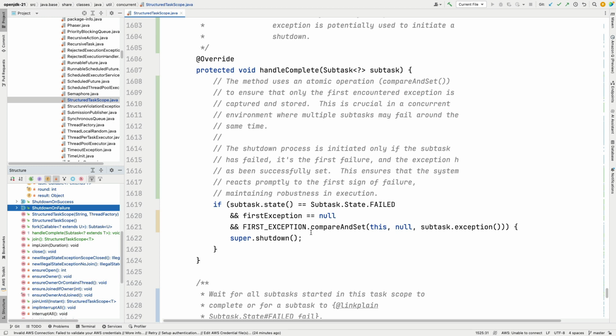Much like we saw with shutdown on success, in that case, if it happened to be the first successful result, we wanted to poison everybody else and make them go away. In this case, only if something fails do we want to get rid of everybody else.